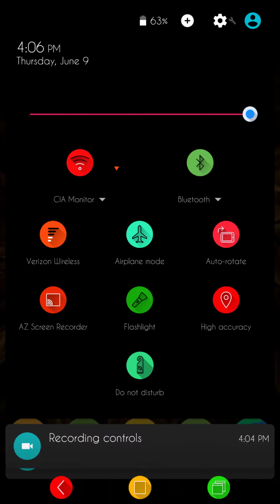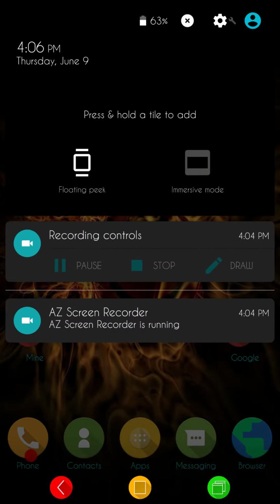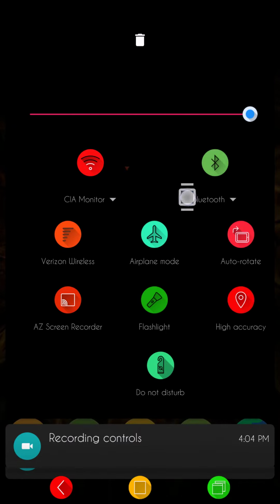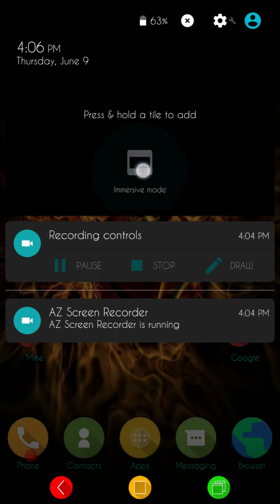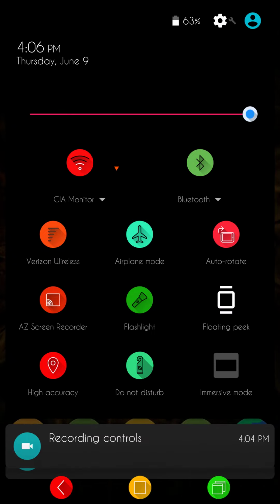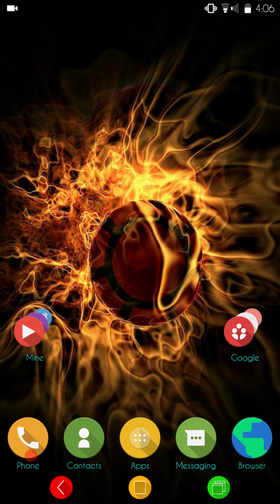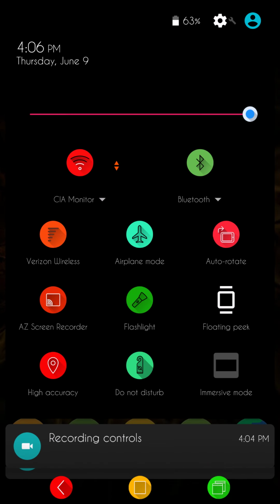And that's pretty much it, guys. You just keep hitting the add. You can see I have immersive floating mode and floating peak. We'll add them both. Add. And I'll put that one in too. And that's it. When you're done, you just hit the back button. Back button, and there you have it. That's how you add those in.